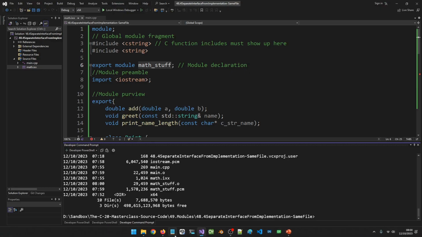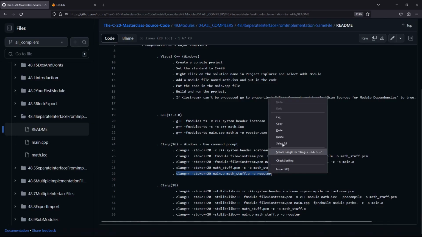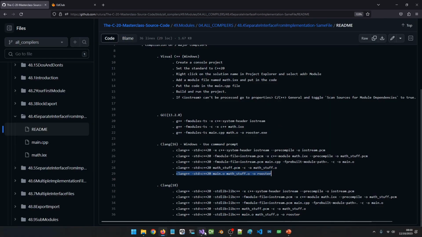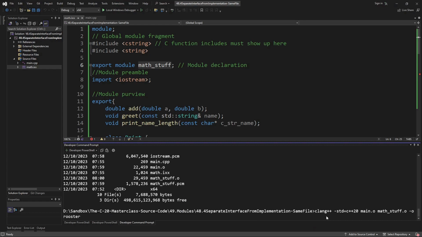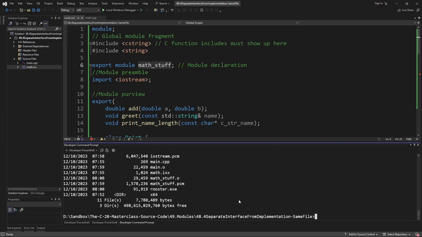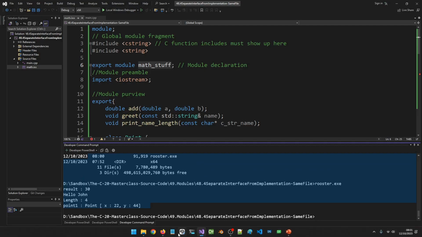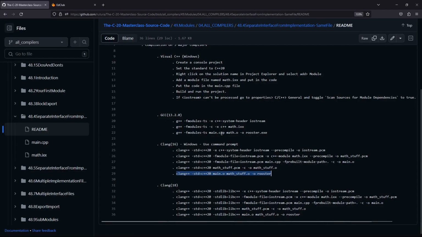We go back to grab the last command, which is going to put everything together, and it is going to give us a Rooster binary that we are looking for. Let's run the command. If we do dir, okay, now that we have the Rooster file, we can run it, and it is going to give us the expected output. This is how you can use the Clang compiler on Windows to compile this project.